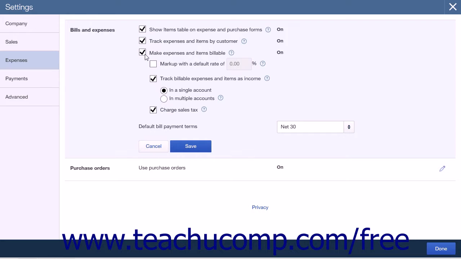Next is a Make Expenses and Items Billable checkbox. This will add a billable column to purchase orders and expense forms. A subsection contains a checkbox to mark up with a default rate of, and a text box to specify a specific percentage. This will allow you to automatically mark up expenses that are billable if you choose to do so.